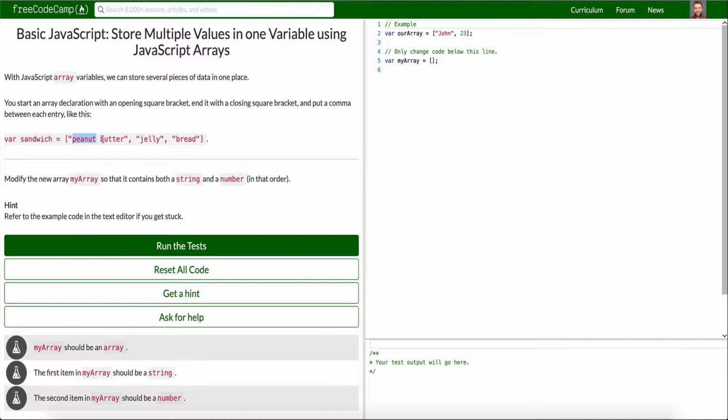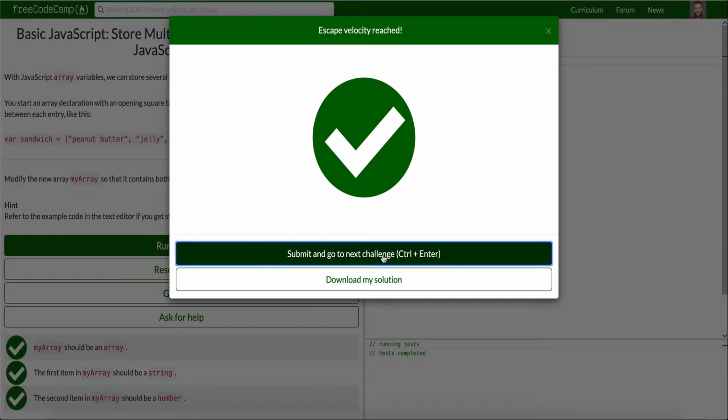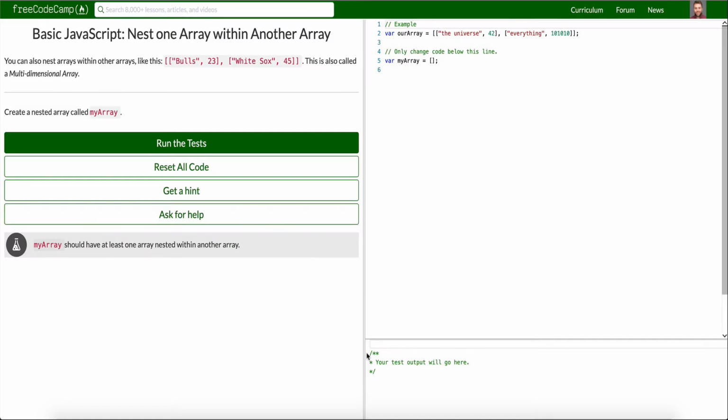And again, this is just showing strings, but we can actually put other data types inside here, including but not limited to objects, numbers, more arrays, whatever you really want. Maps, stuff like that. Anyways, so modify the new my array so that it contains both a string and a number. So say Theo, and I'll just put 25. First item should be a string, second should be a number. Good to go.